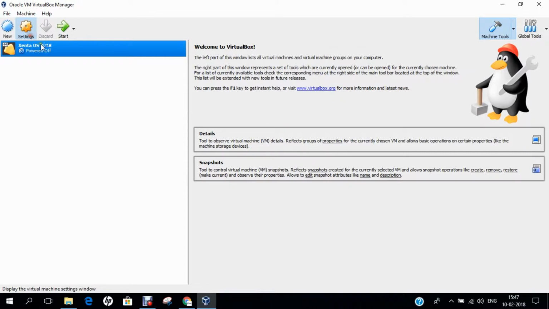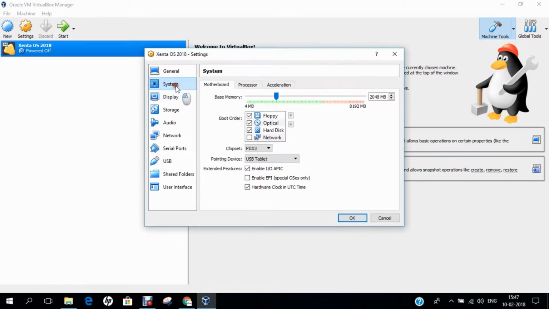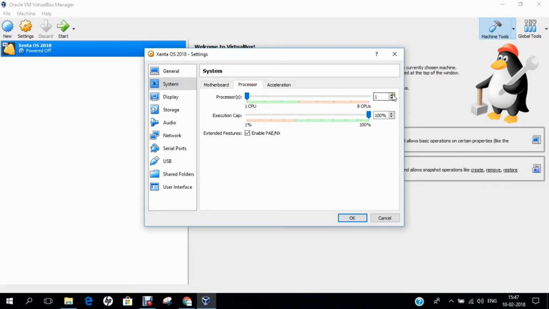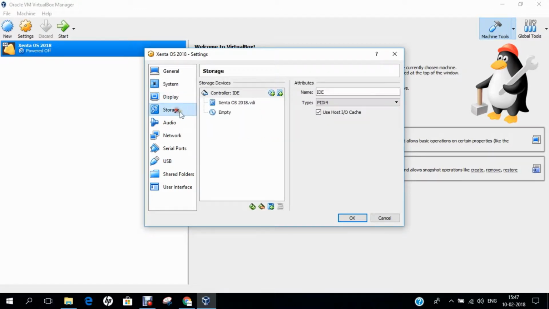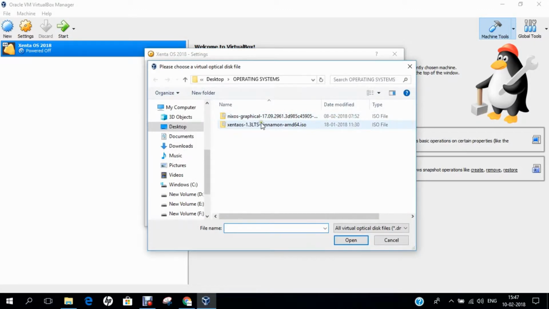So let's go to settings. The first setting will be advanced, so I go to bidirectional for drag and drop and shared clipboard. I click on system, so I turn off the floppy disk and move the optical disk below the hard disk drive. I go to processor and increase the number of processors, and I enable PAE/NX, and I go to storage. I click on empty and browse, that is, choose virtual optical drive, and I click on Xenta OS 1.3 LTS Cinnamon.